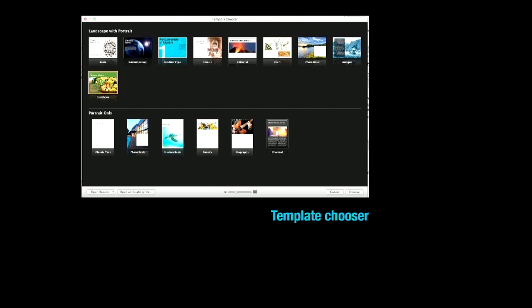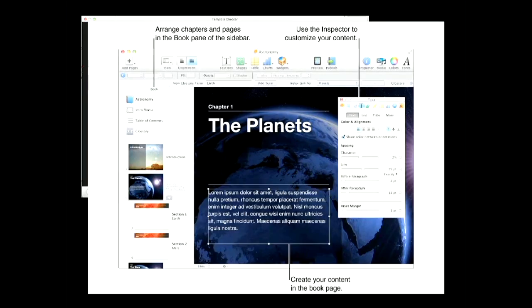So this is how it looks when you first open iBooks Author. You get a template chooser, and you have these different templates to choose from. And this is just a quick overview of the interface. So it's kind of like PowerPoint, where you have your slides or the pages on the left-hand side and all your tools at the top. And the thing on the right-hand here, that's your inspector panel, and that basically controls all the different options of the different elements on your page.